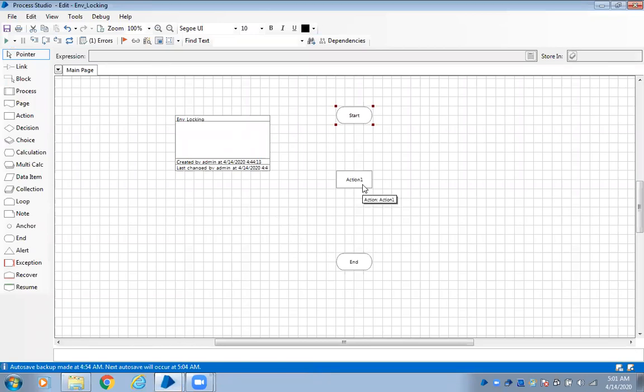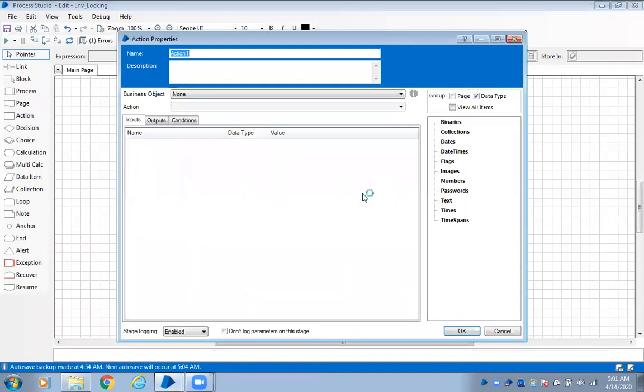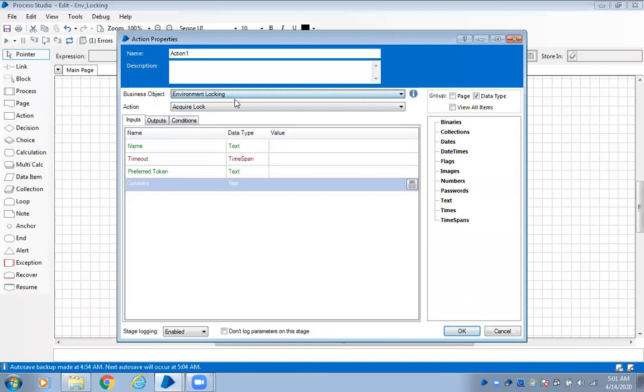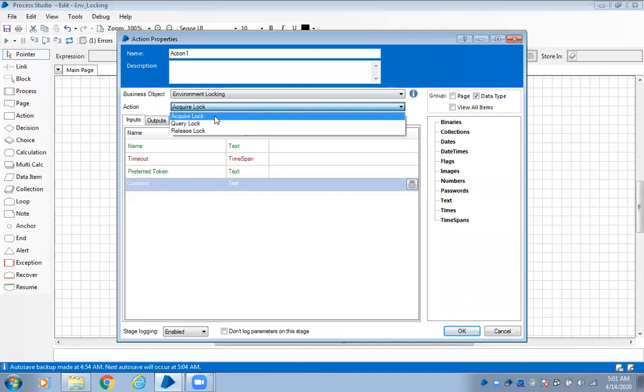Environmental locking is an internal business object. If you observe here in this action, see this environmental locking business object, it's an internal business object. And here we have three actions: acquire lock, query lock, and release lock. I will explain each and every action with an example, then you can understand very clearly.